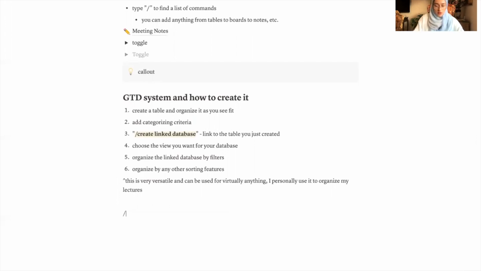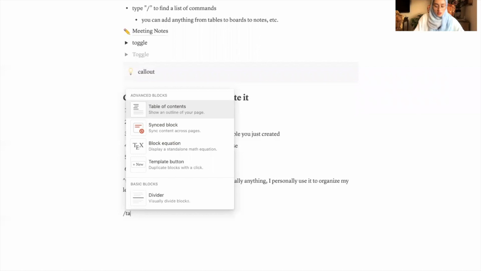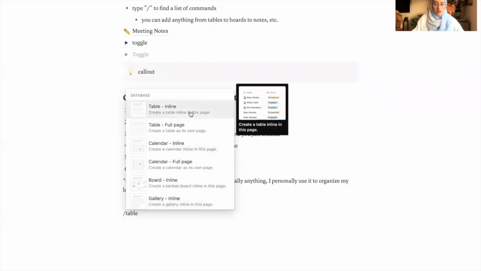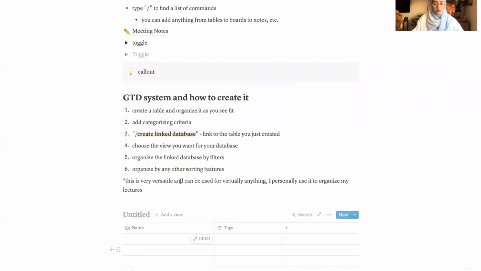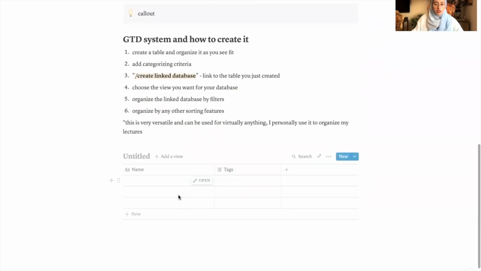So let's say I press / and I want a table inline. Inline just means it's going to open up here. Full page means it's going to have a full page dedicated to itself. So I'm just going to call it table.